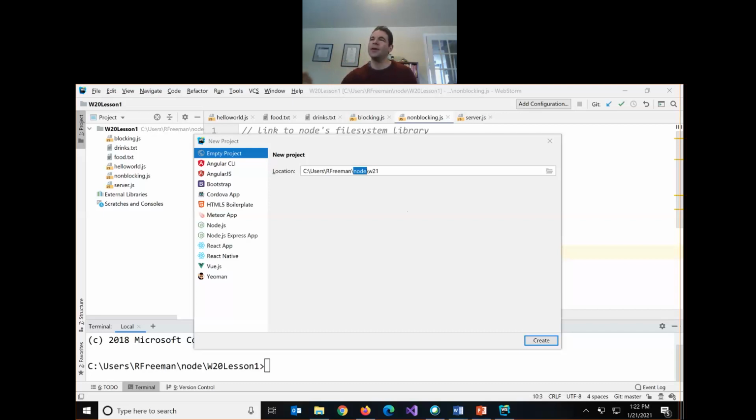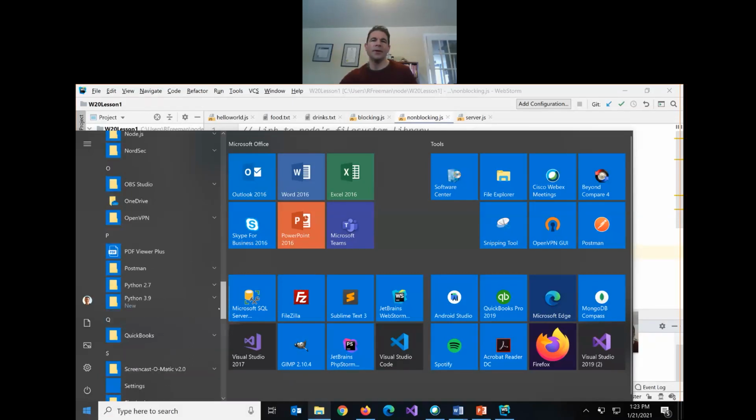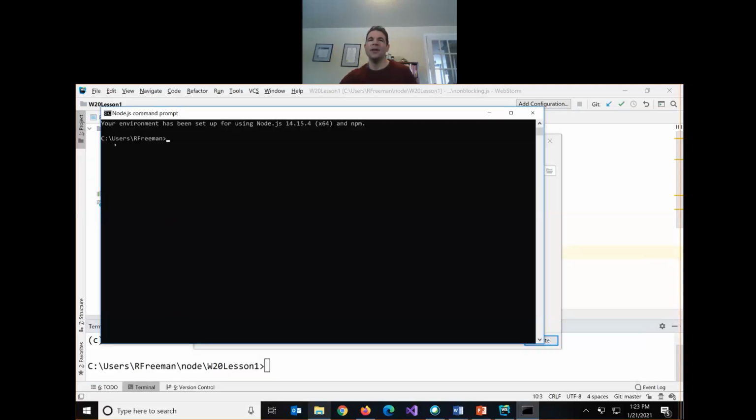Justin, you can put it where you want, but here's the thing. You want to put it wherever your default location is when you open your command prompt or terminal, because we're going to use the command prompt or terminal every class. So what I recommend is I'm going to open up, go here, and go to Node.js. I'm going to open my Node.js command prompt. See, for me, it opens at C users R Freeman. So I want to put it in here.